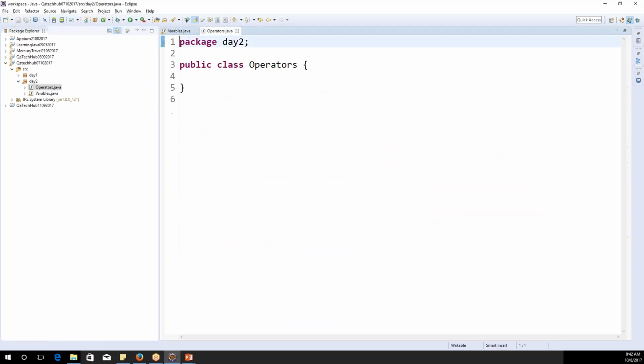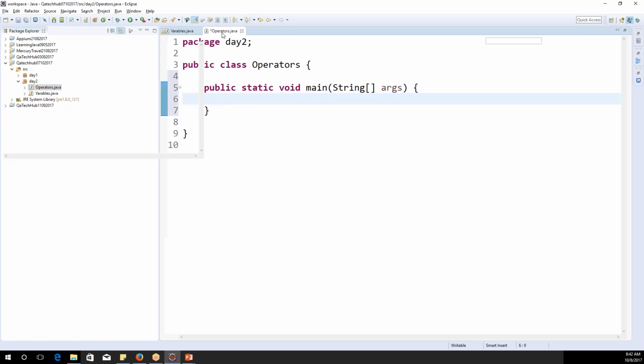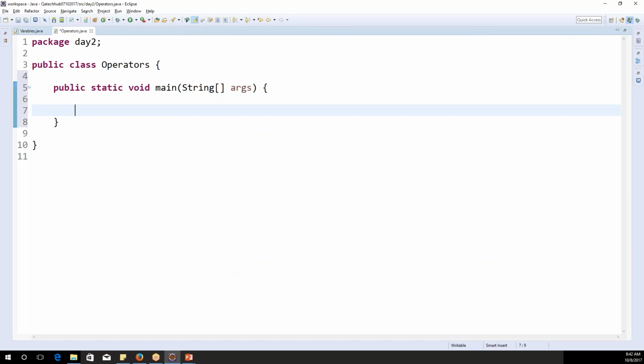Okay, so again I forgot to put public static void main, right? So what is the shortcut? Just type main and then press Ctrl+Space, and you can see it has printed it.